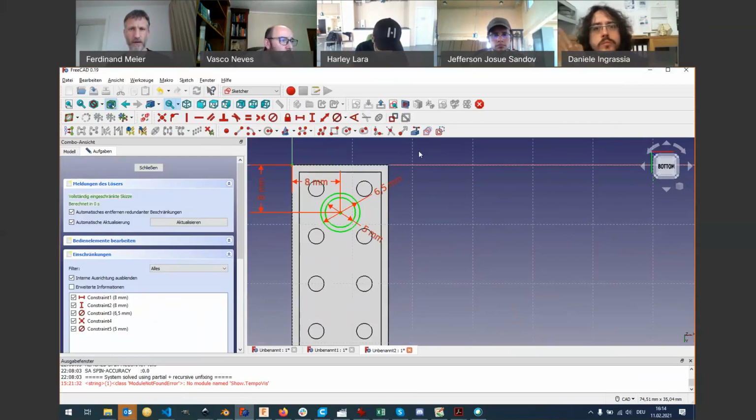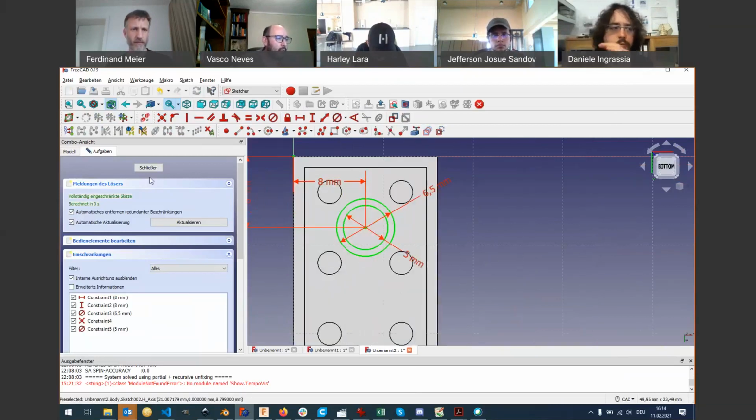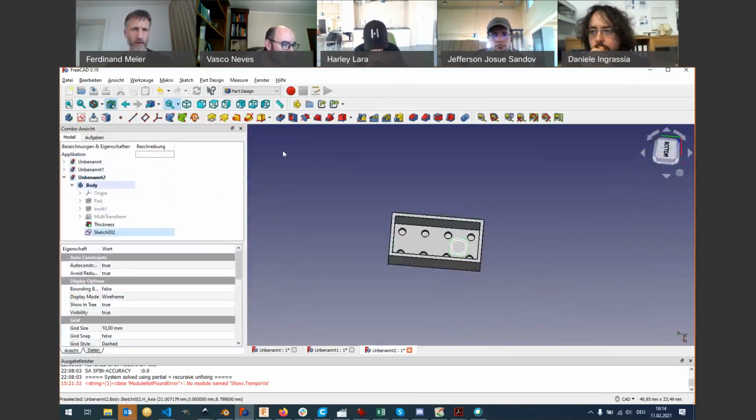Okay, I'll continue slowly. So we leave the sketch again. Escape, close, up arrow. I think we see it. And then we do the extrude again.